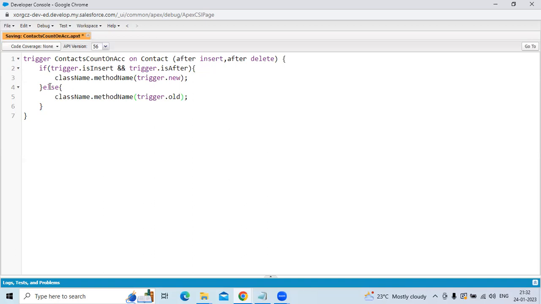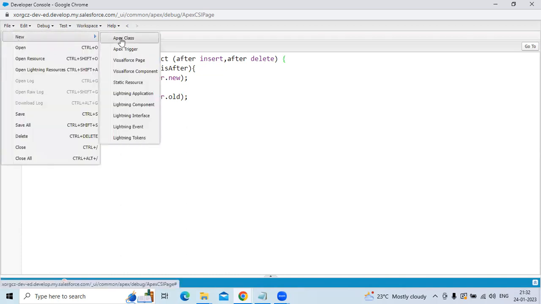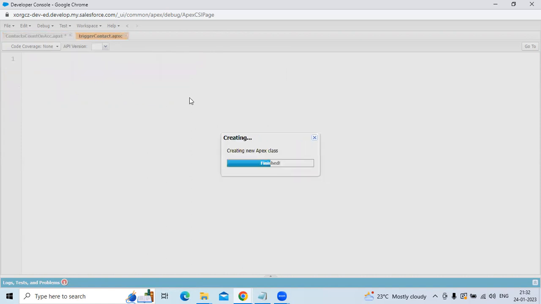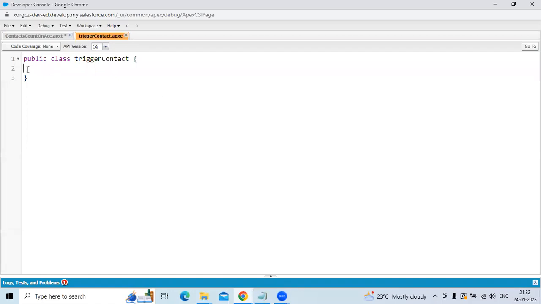Here we don't have the class name. It has to actually provide the class name and the method name. Class name is not there, that's why it's showing an error. But I'm going to create an Apex class here. Take the Apex class, the class I'm going to create is TriggerContacts. This is the class name. In this class, I'm going to write a static method, like static void, some method name.